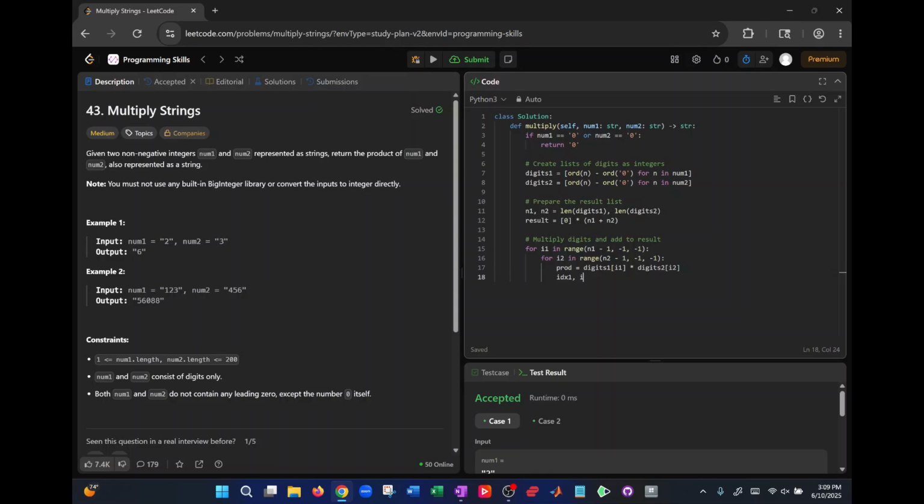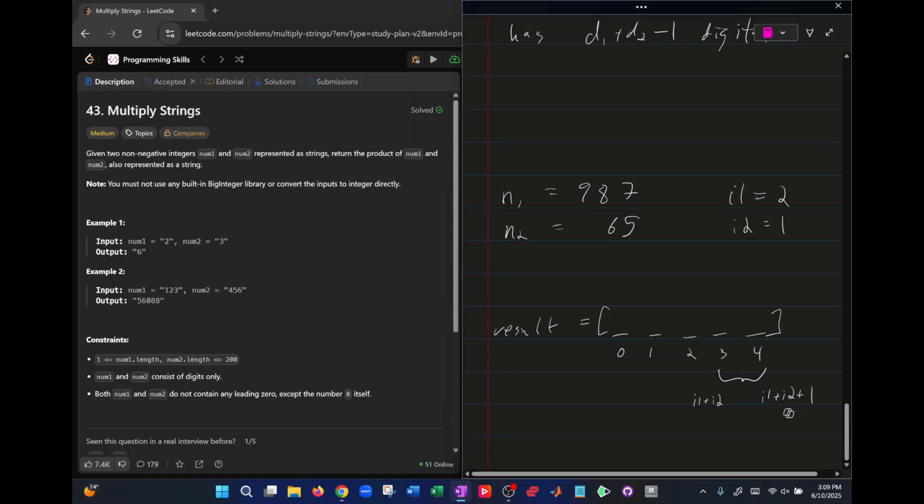So index 1 and index 2: I1 plus I2 is going to be the first one, and the second one is going to be I1 plus I2 plus 1. Okay. And then what is the total going to be? What value needs to go into index 1 and index 2? Well, basically, we need to multiply these 2 digits together and then add that result to whatever is already in the result.